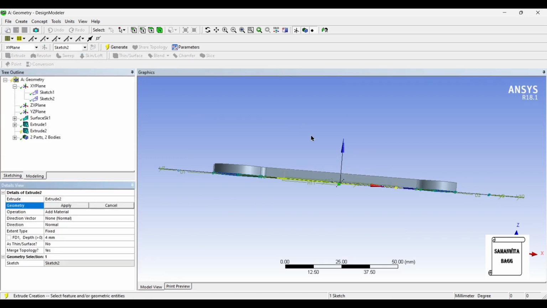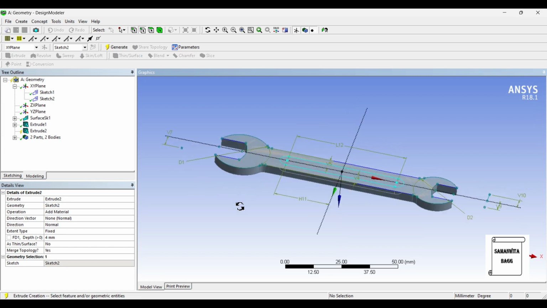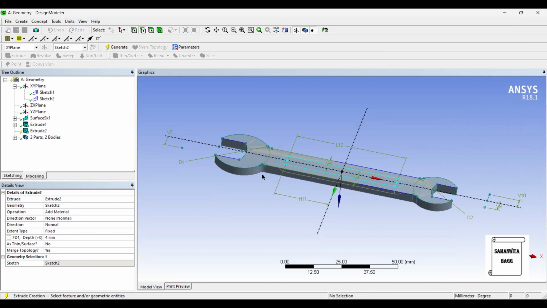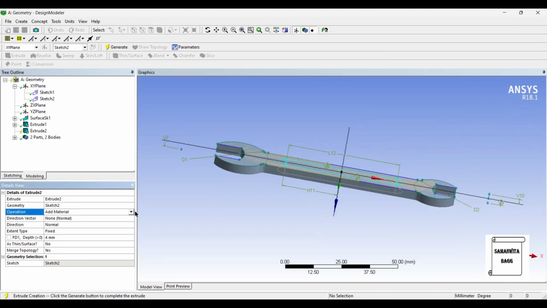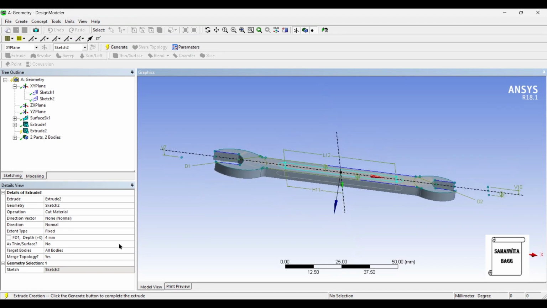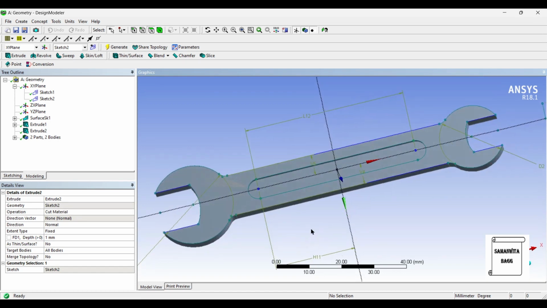Now I'll go to extrude and I want to generate an extrude cut. If you see here, it is generated inside. So I will go to operations, cut material, and I'll give a depth of 1 mm. Generate. So you can see here the slot has been created.